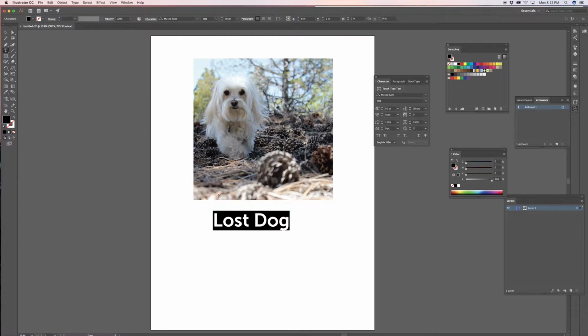So I can make this type whatever size I want. I can also spread out what's known as the letter spacing. So if you notice, the type starts to get a little bit further apart, or you can tighten it up.